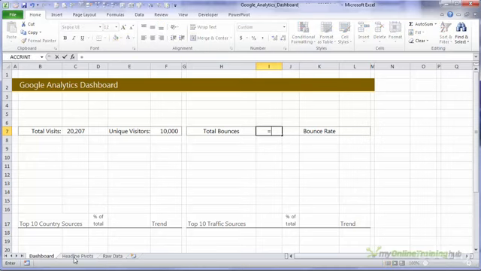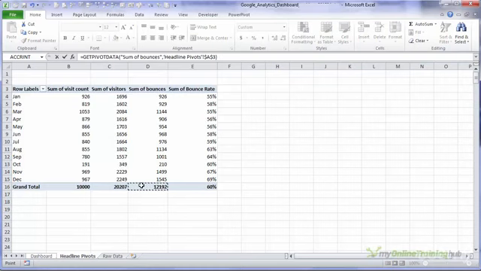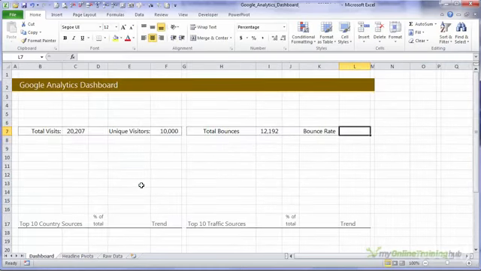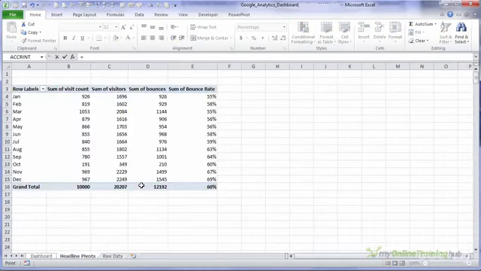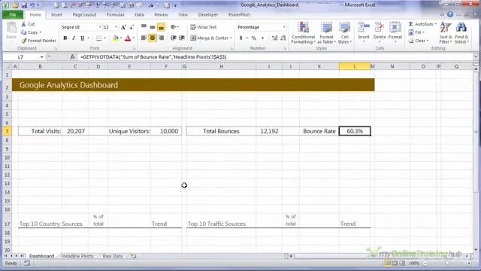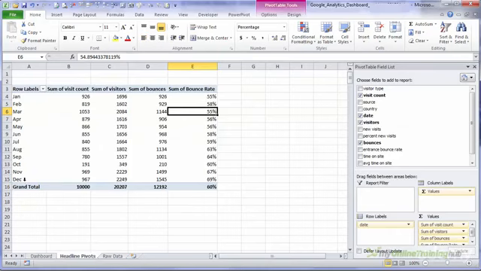So total bounces is this figure here, and then my bounce rate is my percentage. Okay, so they're my headline figures. So you can see that all I've done to start building my dashboard is insert some formulas that reference my analysis in here.